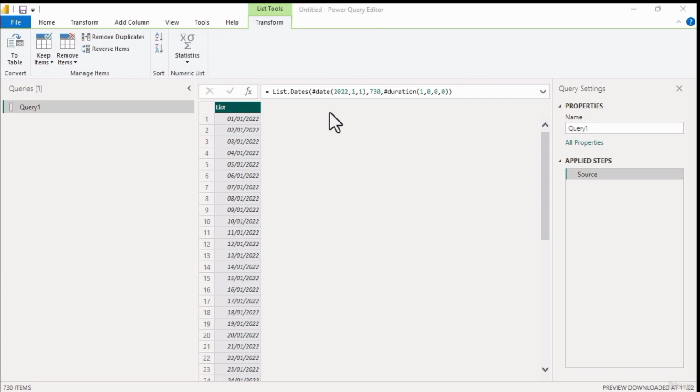In this video, we're going to create a date table. So we're going to have a list of dates and then information about the date. Now, first of all, we need to convert this into a table. We can do this by going to the List Tools Transform menu and clicking on To Table.